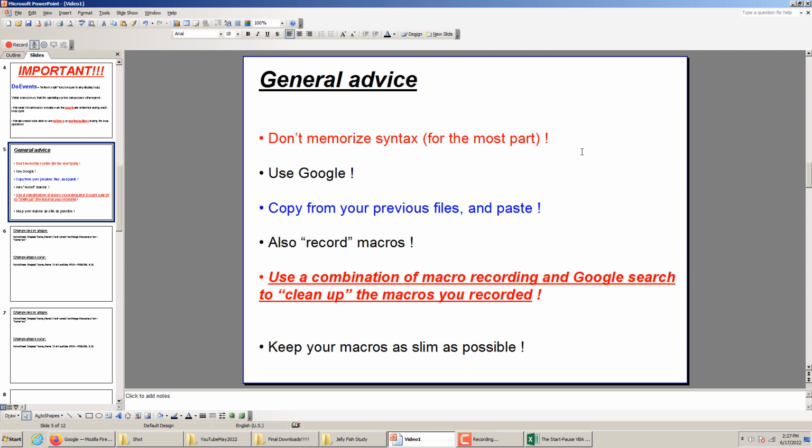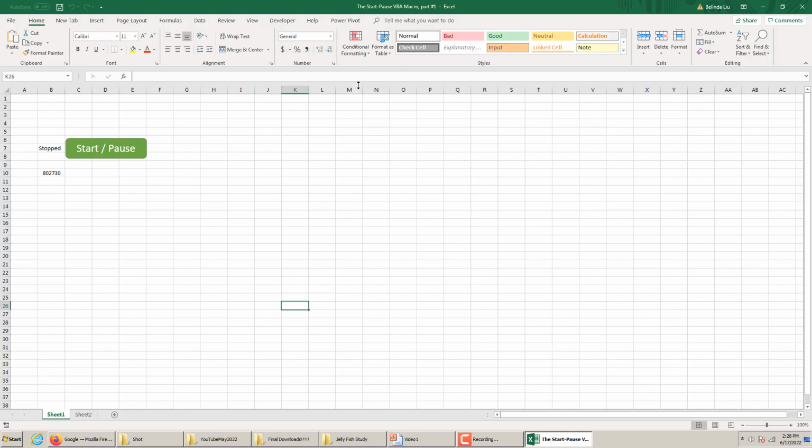Also, you can use record macros. We're going to talk about this. Or even better, use a combination of macro recording and Google search to clean up the macro you recorded. Because whatever you record, even Google search results, are very dirty, I call them. They have a lot of stuff that you don't need, at least 3 times larger than they should be. And also keep the macros as slim as possible. So let's now continue our journey here.